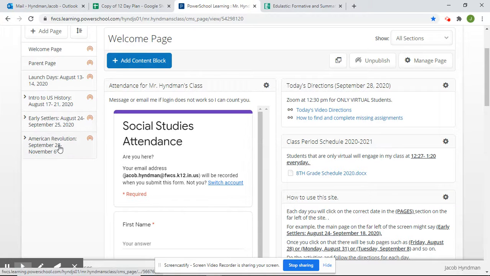Today, you're going to click on this new unit we're in called the American Revolution. It's going to be an awesome unit, and we're going to learn about it for the next month. So this is where you'll be clicking for pretty much the next month, okay? And you're not clicking on early settlers anymore. So you will click on American Revolution unit.